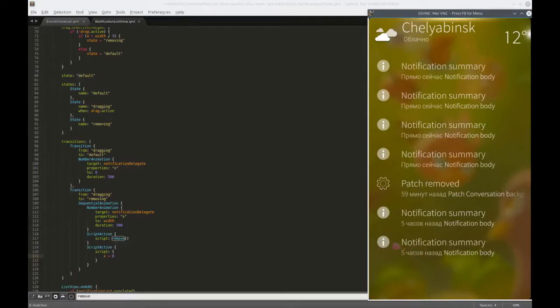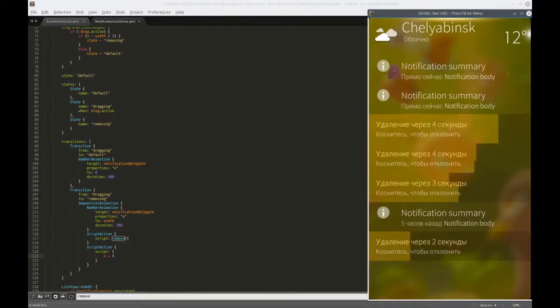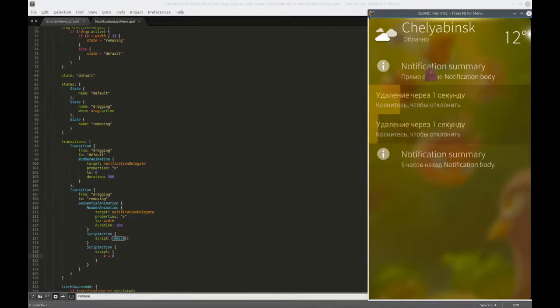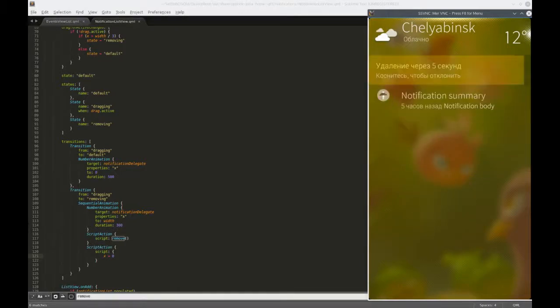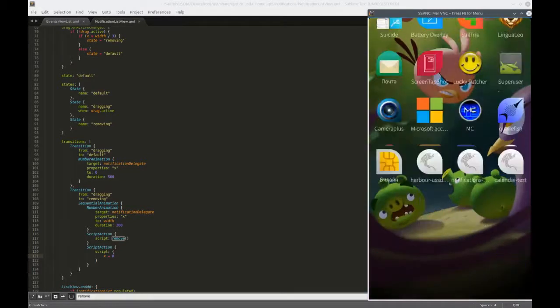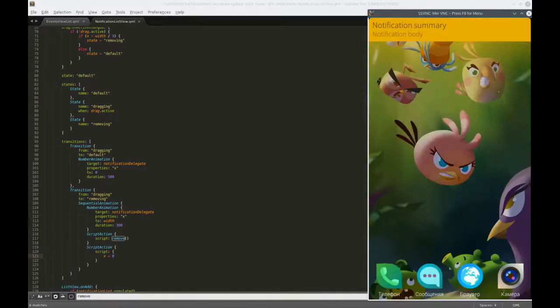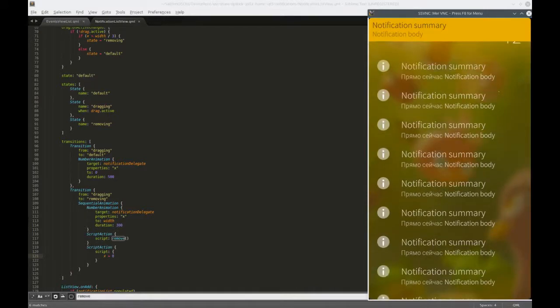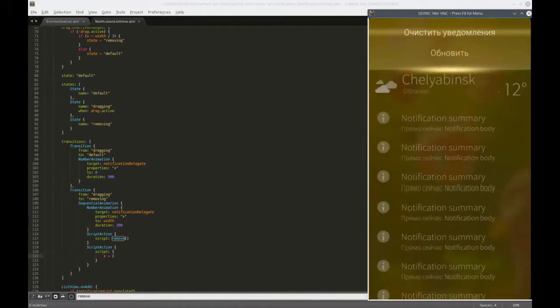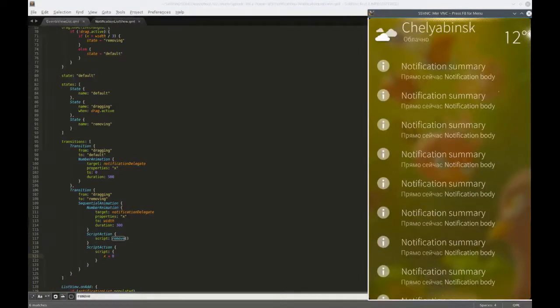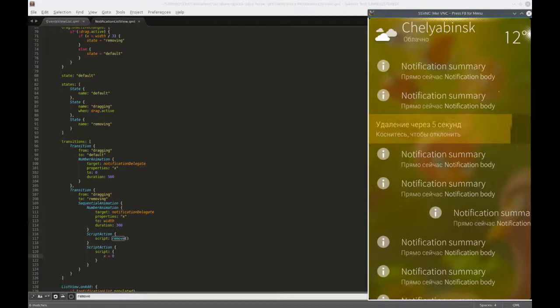Now we can make a stress test for this patch. You see how easy it is to remove notifications now. You can remove many notifications very fast, but actually I understand this is not the intended behavior. We want to test it because we have a remove everything option, but it's just another way to do it better.